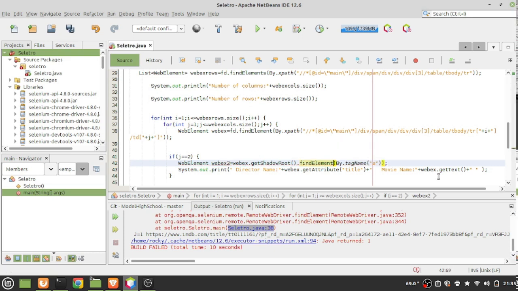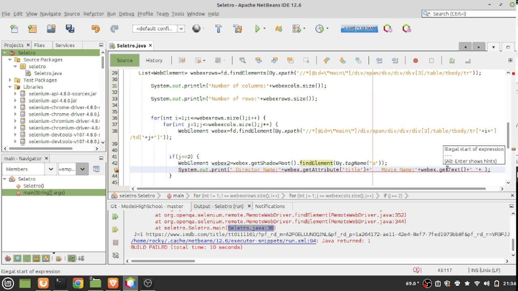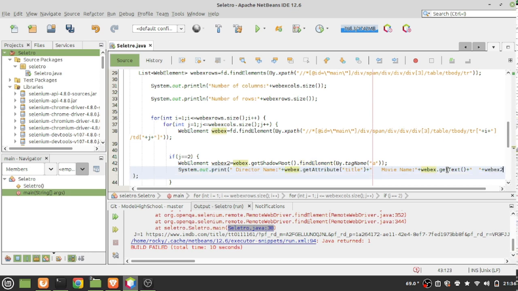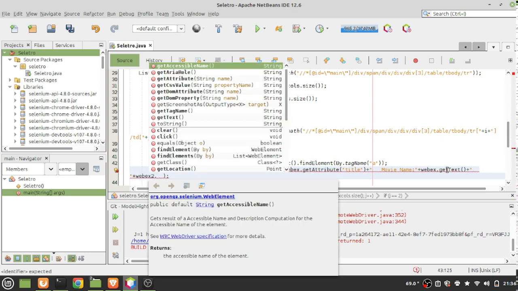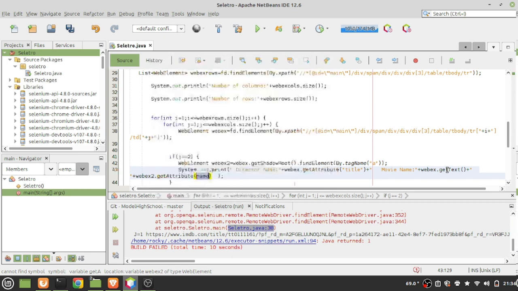Sorry, find element. Webx2 should work over here, webx2, and let's just put it from here, movie name, and just put some spaces, and for the movie link we'll see if we are getting that, get attribute href. Let's see if we are on the right path.